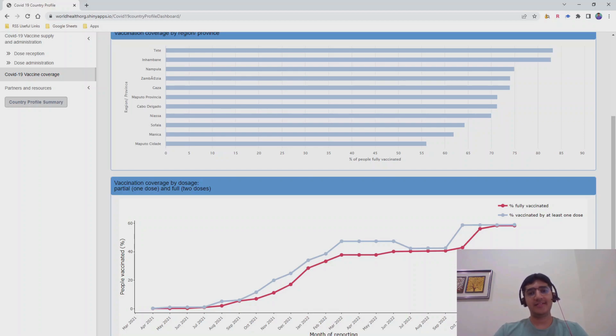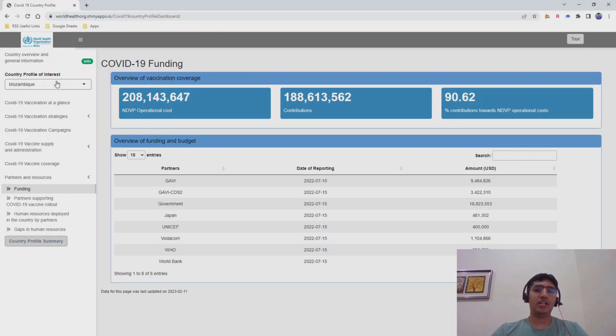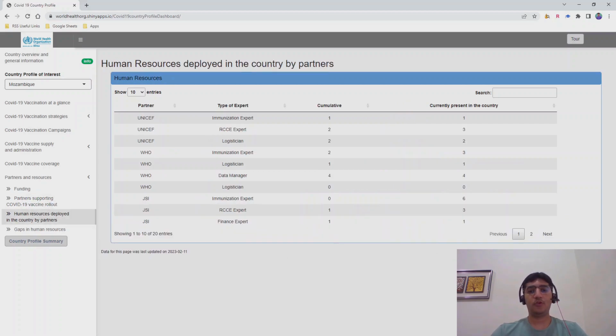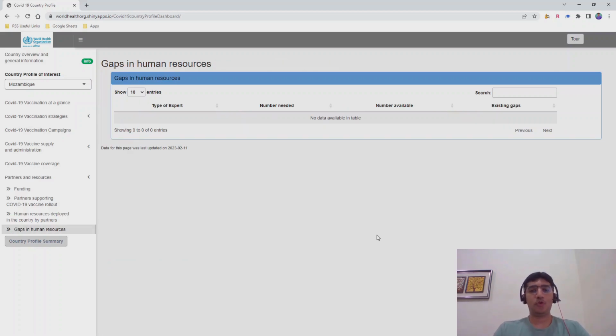The next section is about partners and resources with four subsections in them. Starting with funding, as the name suggests, it gives information about the cost of the NDVP as well as funds secured from the government and partners as well as the percent of funds secured. Next one contains a table providing the list of partners who are supporting COVID vaccination and type of support they are providing. The third subsection provides information about human resource deployed in the country by partners and the type of expertise that they have. Finally, the last subsection provides a table about the gaps in the human resources by type of expertise. If you need an expert in any field, you can fill in that information here so that the concerned authority can have a look at it and arrange for an expert for your country specifically.